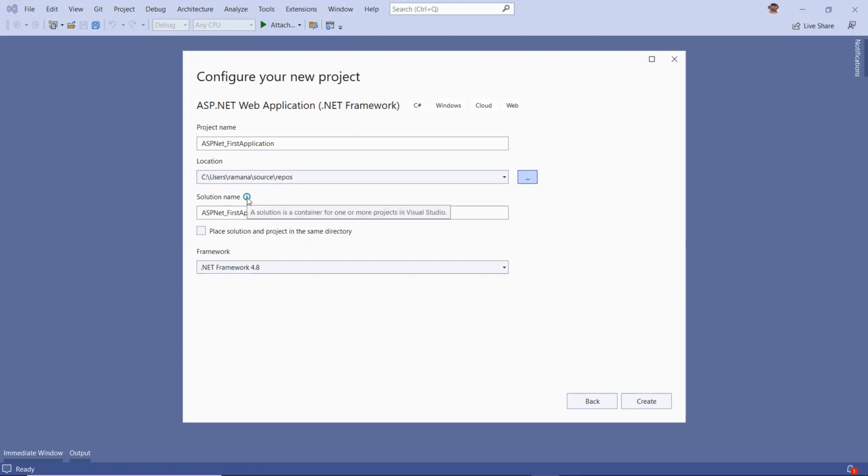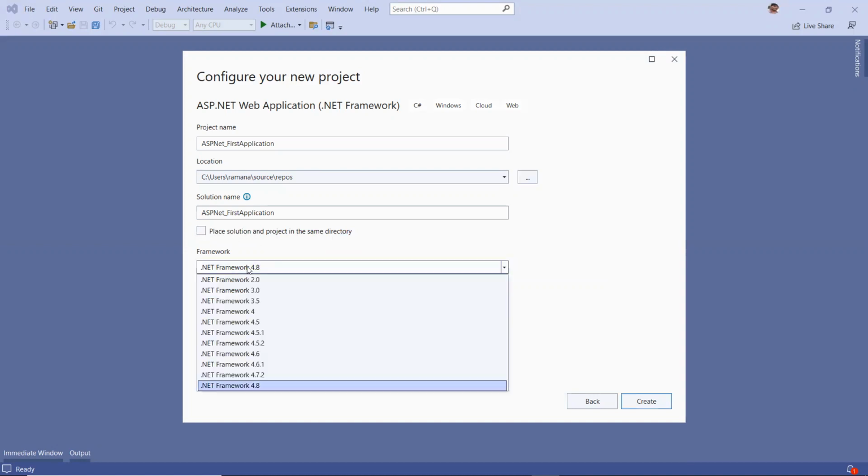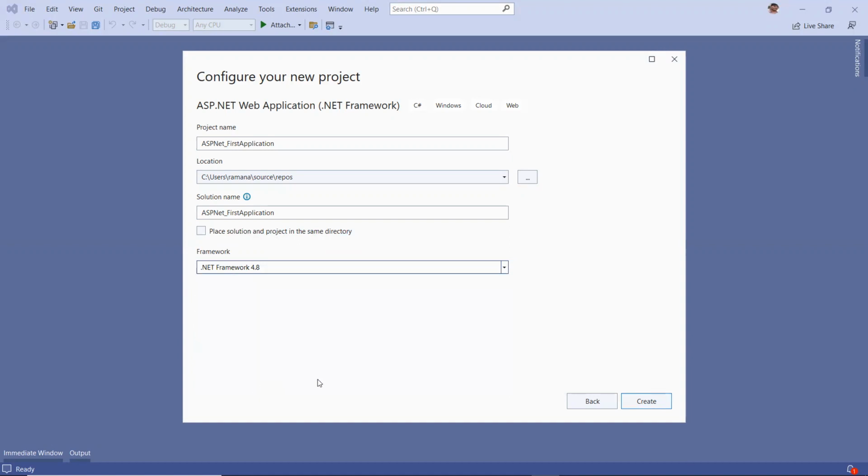A solution is a container for one or more projects in Visual Studio. That's what we talked about in the last session. So take this option, place solution and project in the same directory, if you want that. Otherwise, you can leave it. By default, I have 4.8 as the latest framework, right? So you just select the framework 4.0 and click on Create.